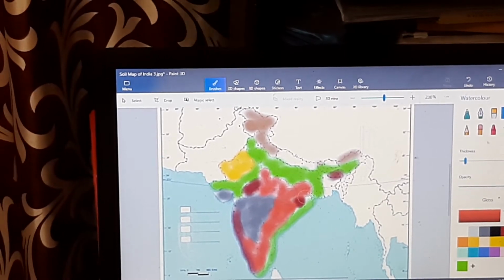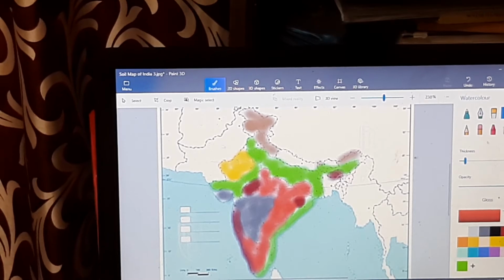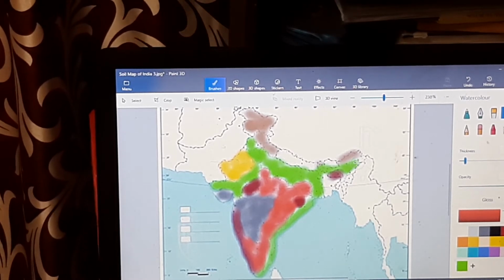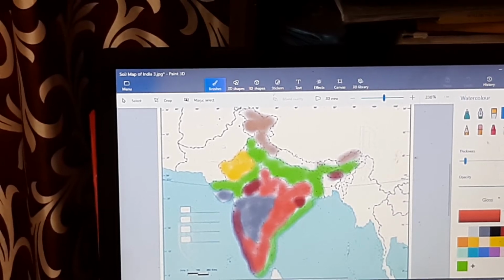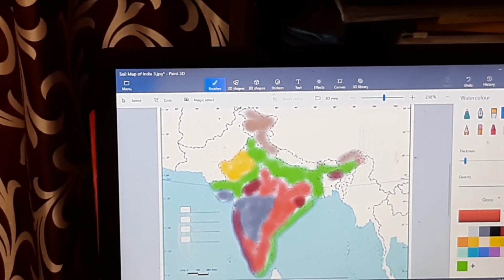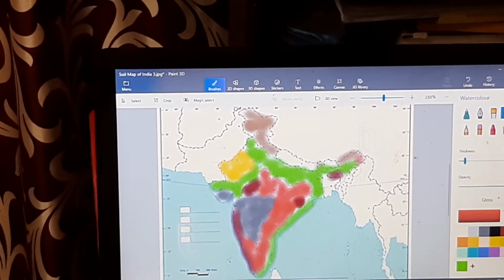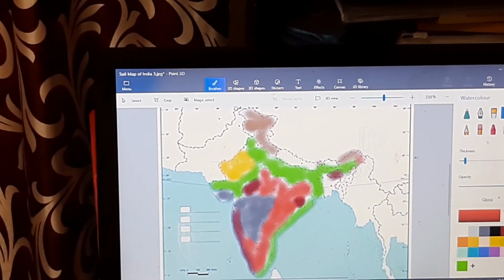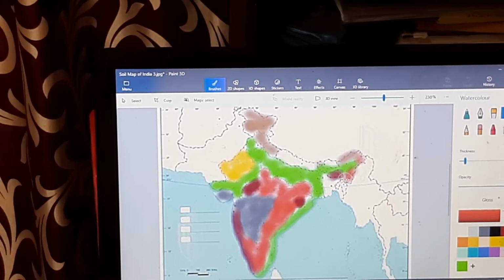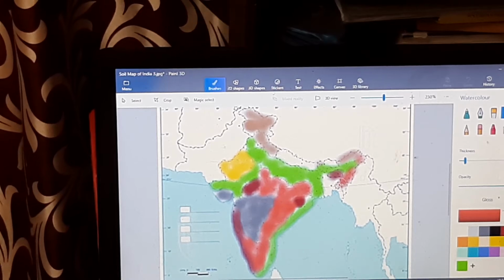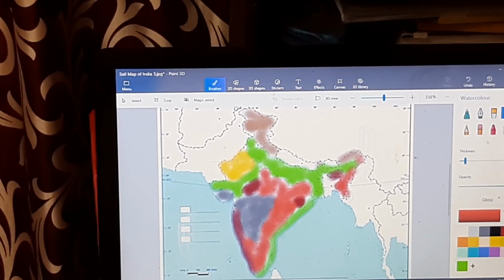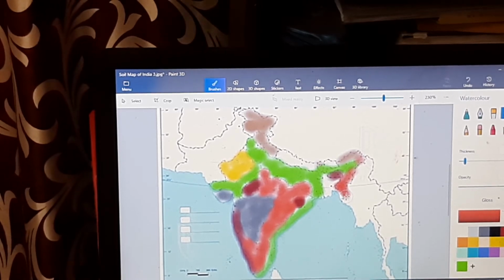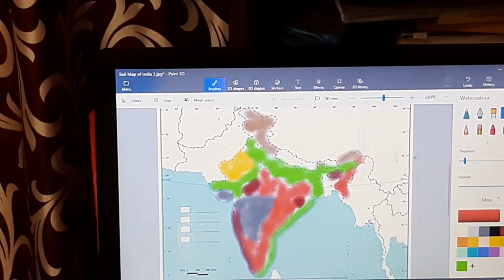Now the part left out is the northeastern fringes. From here it is the coverage of the red soil, coming to Nagaland, Manipur, Mizoram, Tripura. All these are areas where the red soil is found. So hopefully now the entire picture is clear to you.